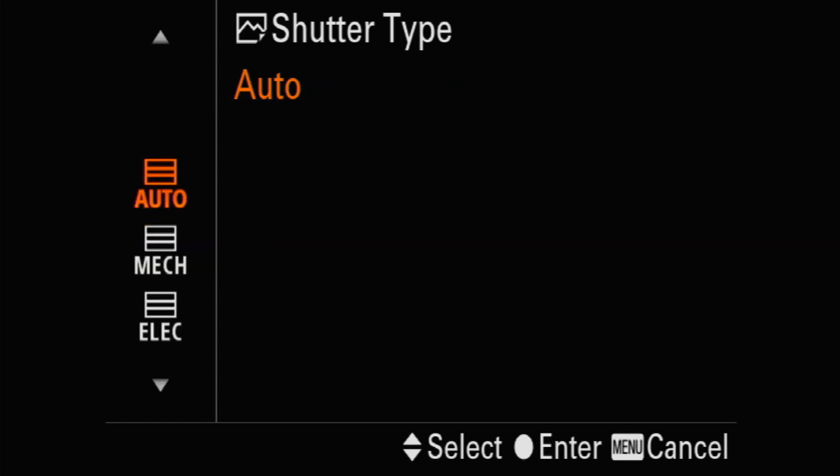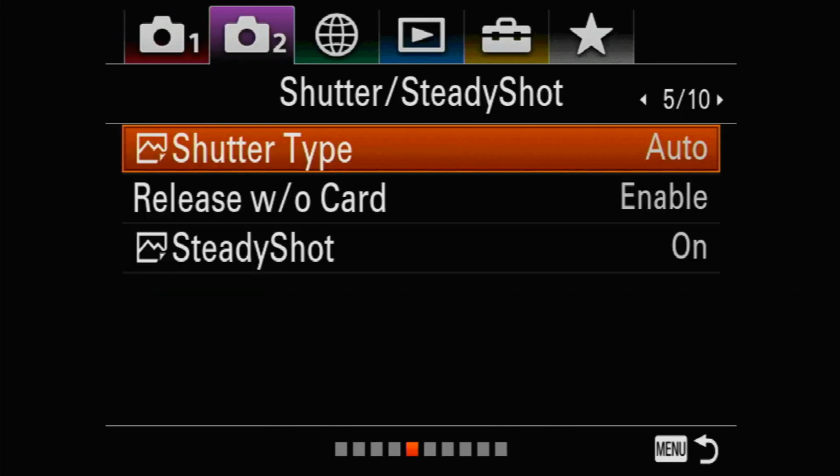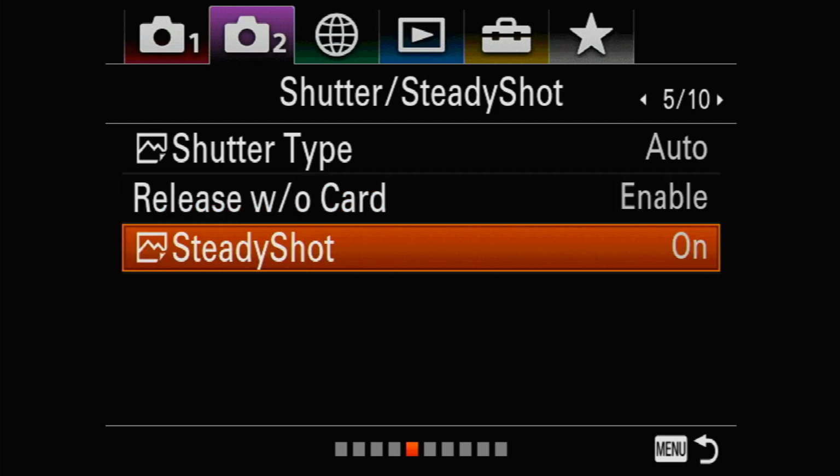So depending on what settings the camera is at, it will pick and choose. So if you have it in high burst rate, so doing 24 photos per second, it will flick auto to utilize the electronic shutter rather than mechanical, because obviously mechanical can't move that quick. And then mechanical if you're shooting one shot or using the flash. Release without card, so it means I can take a test shot without the card in. Steady shot on, obviously just as a standard feature.